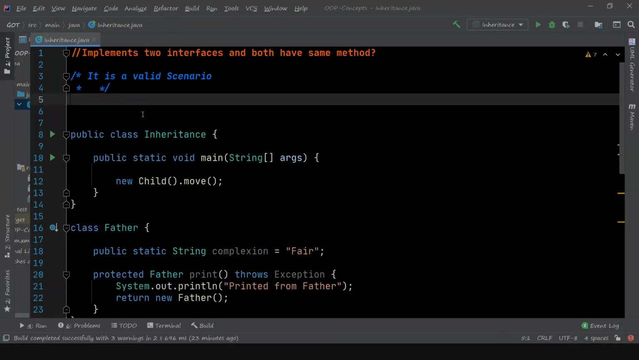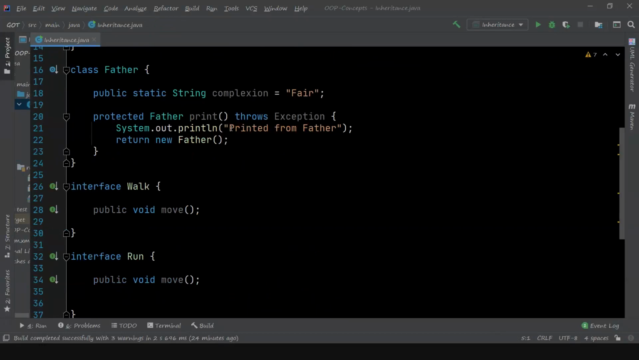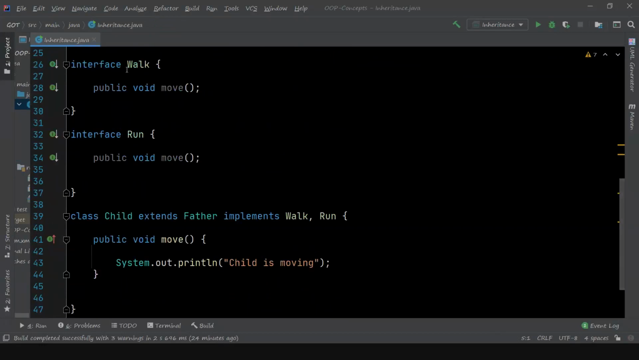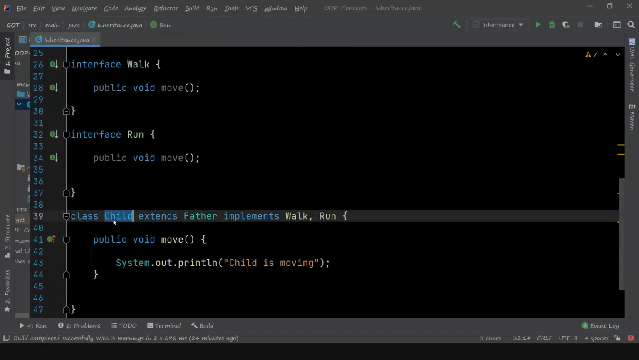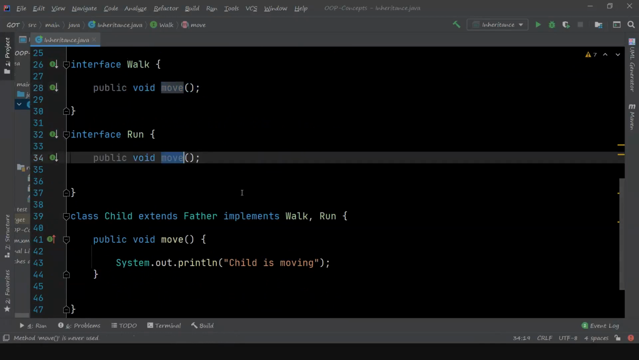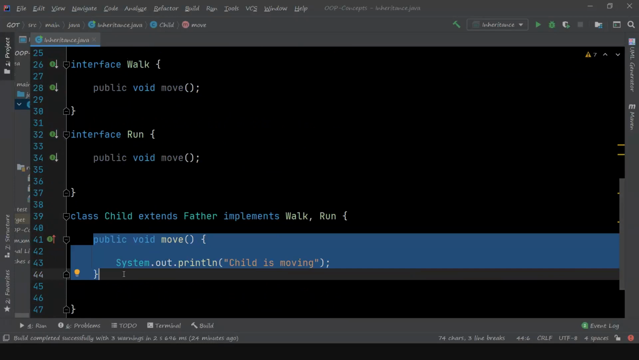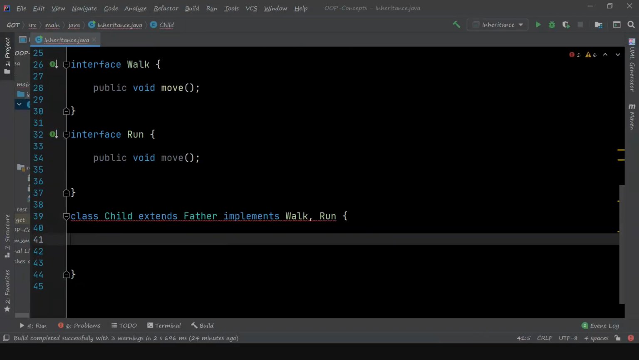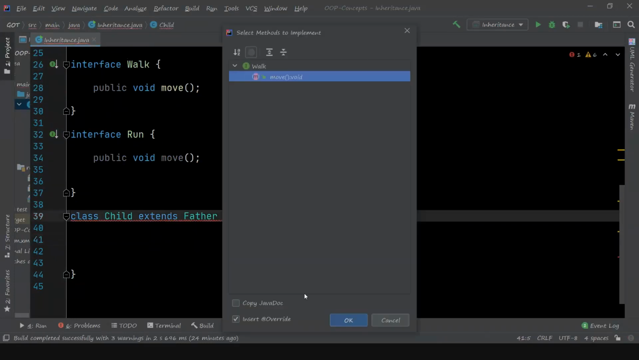The next topic is what if our class is implementing two interfaces and both interfaces have the same method with the same signature. Let's look at an example of interfaces Walk and Run. Our child class is implementing both Walk and Run and it has the same method called move. If I am not implementing this method, it will ask me to implement the method, right?